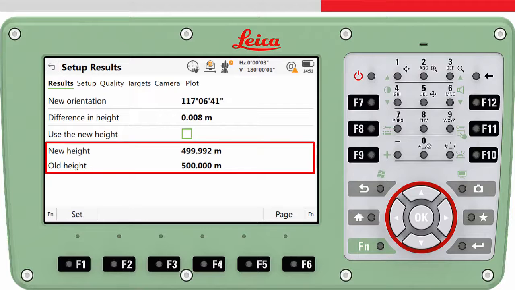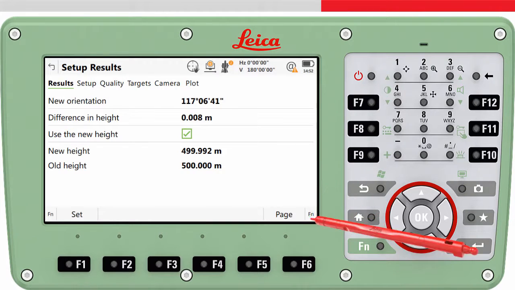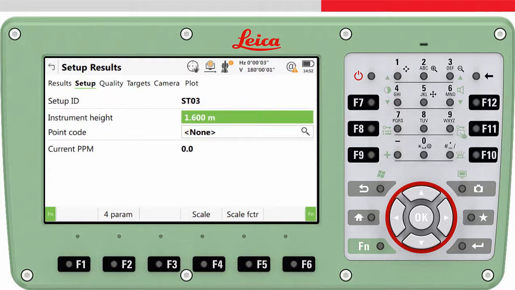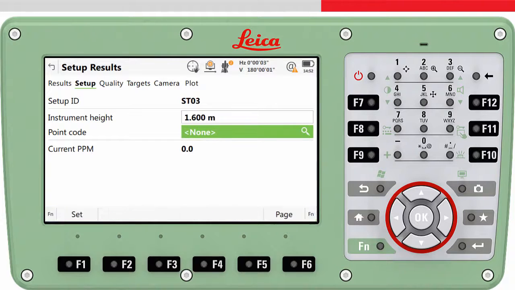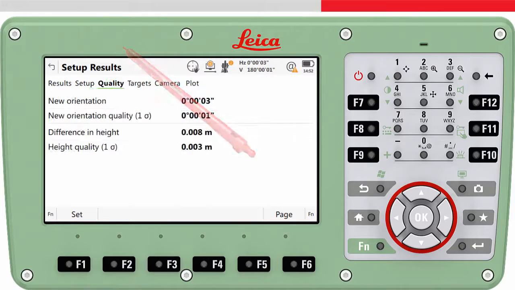We can see the old and the new height and tick the box if we want to use the new height. If we want to measure to more target points, we can press Add Target. On the Setup page tab, the instrument height can be seen and re-entered if it had been forgotten or a mistake made earlier. The setup point can be given a point code if needed. The current ppm is shown as a reminder as to what ppm or scale factor is being used. On the Quality page tab, the quality of the orientation and height can be assessed.